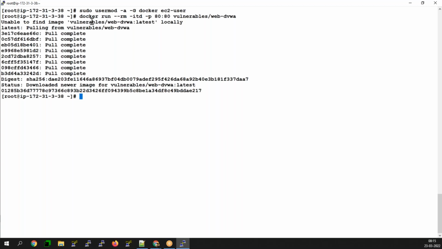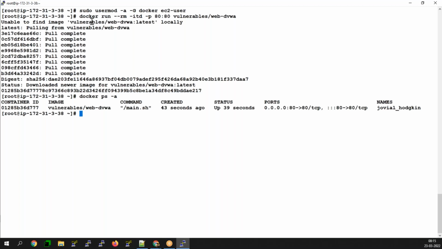Now we are going to use the command docker ps -a to check whether it is running. So it is running on port 80, the host port, right?